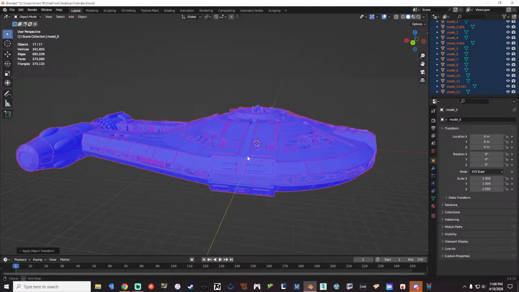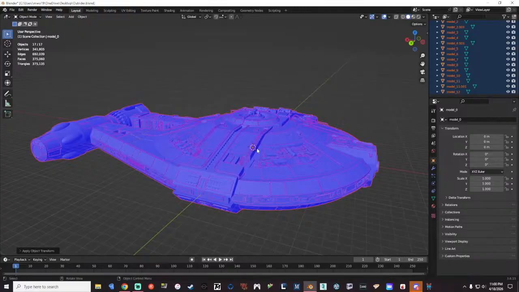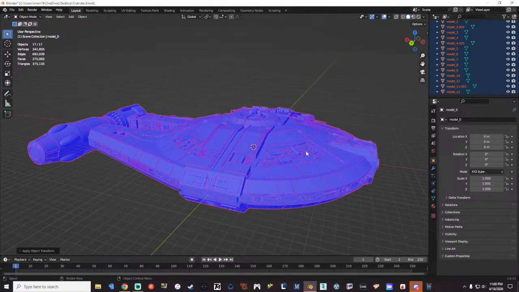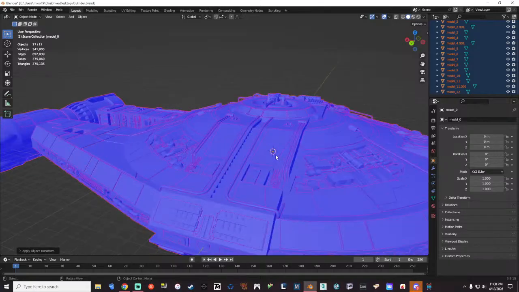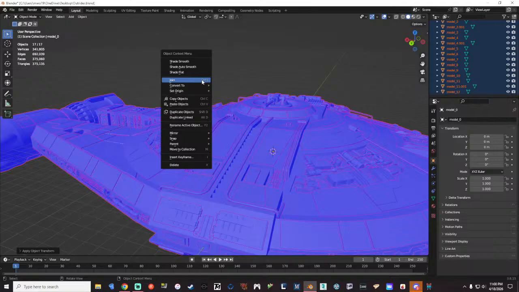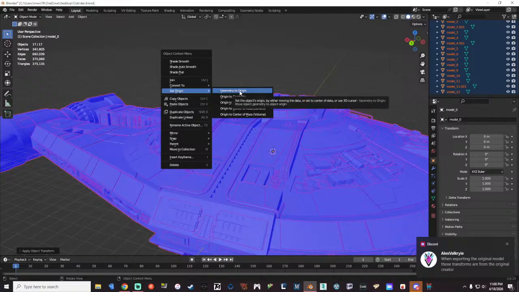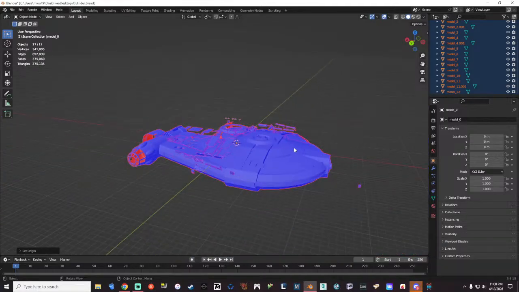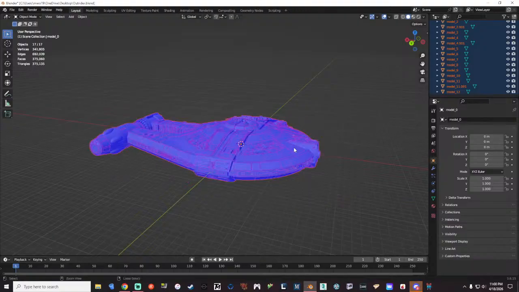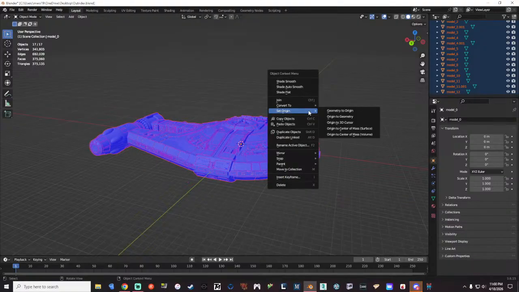One more thing as well is your point of origin. You can see this little yellow orange dot thingy right here at the cursor. That's where the origin is right now. Now I can right click and set origin. I can do geometry to origin. See, that messes everything up. We don't want to do that. Control Z fixes it. But I can set the origin to the 3D cursor.